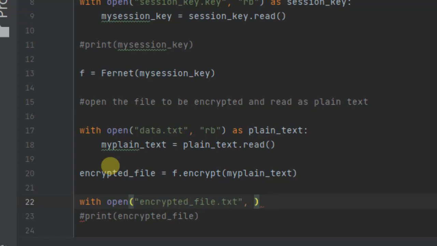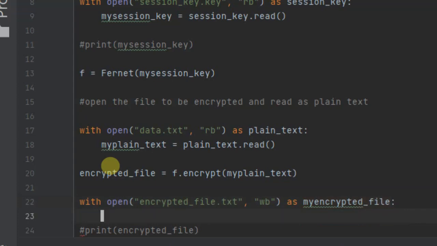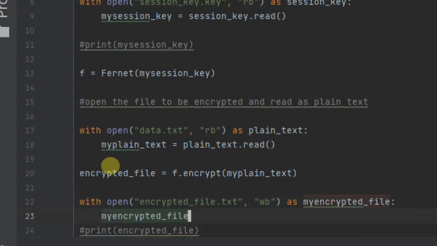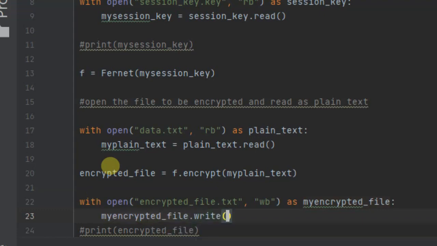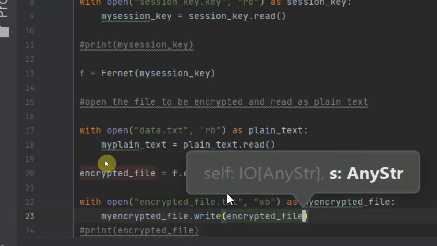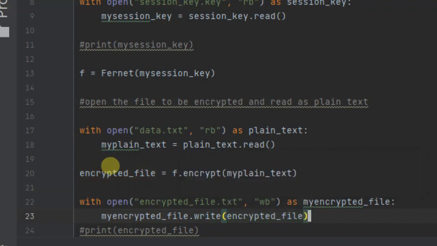Okay, and then we choose that it should be written as bytes, and as my encrypted file. So the next step is the writing, and what we are going to be writing is the result in the encrypted file variable. So we are just going to type my encrypted file dot write, and then we are writing the results in the encrypted file variable to this particular encrypted file.txt.